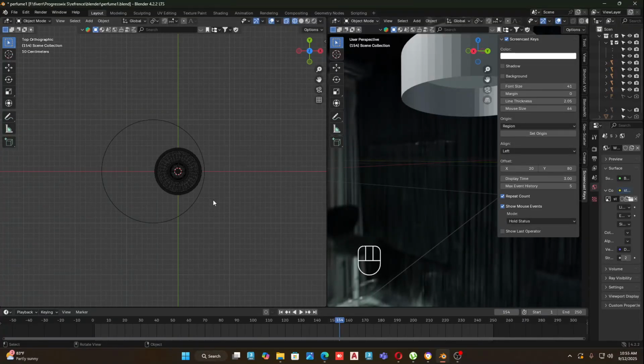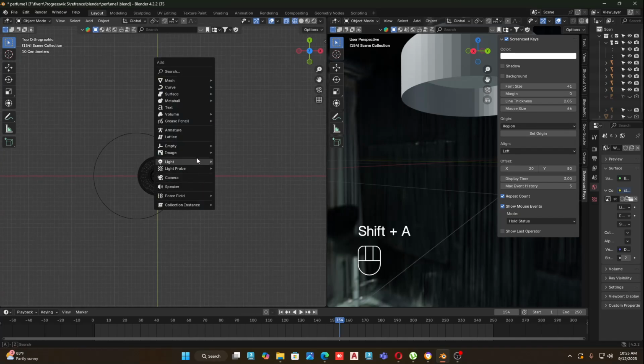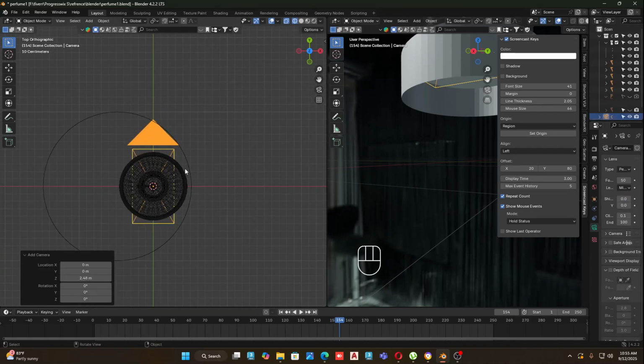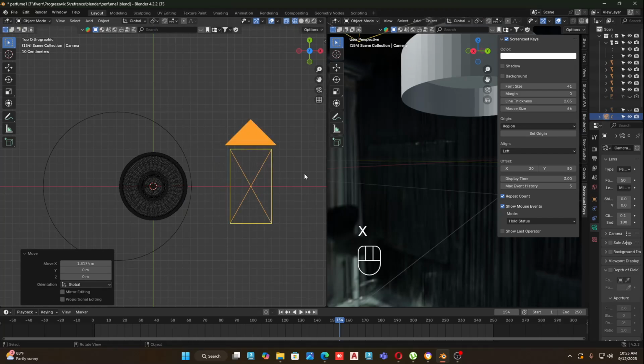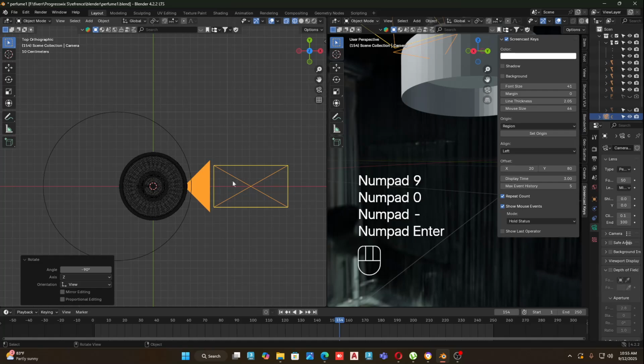Now we are starting the adjustment of the camera in Blender 3D. Now, should we place a camera? Shift and A, Camera. Here's our camera. Now move to the Z axis, X axis, and rotate it to minus 90 degrees. Okay, so the camera is a top side view.